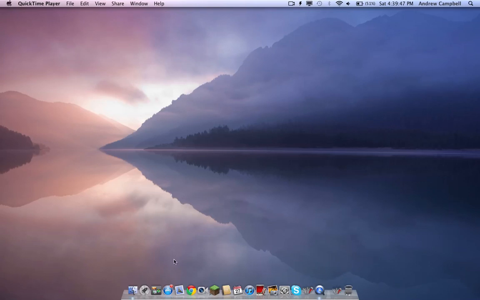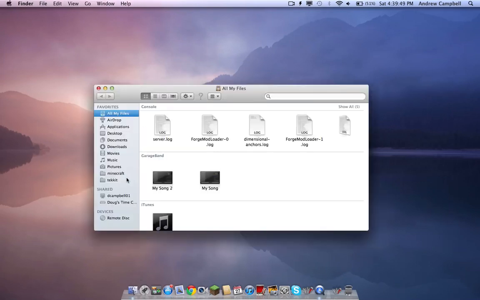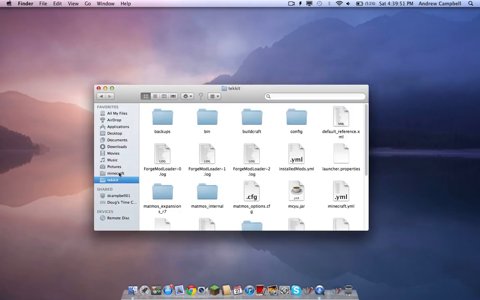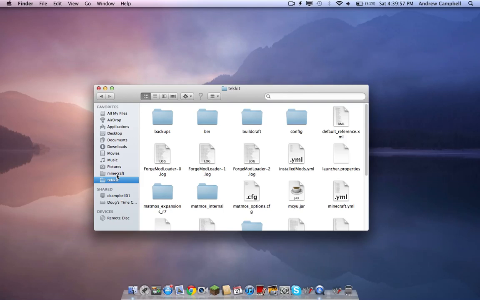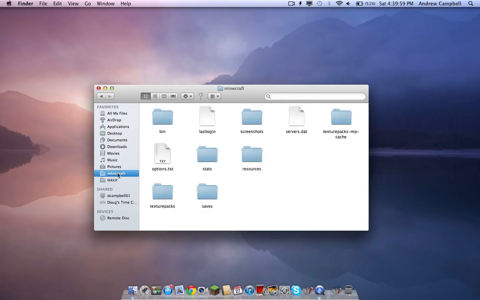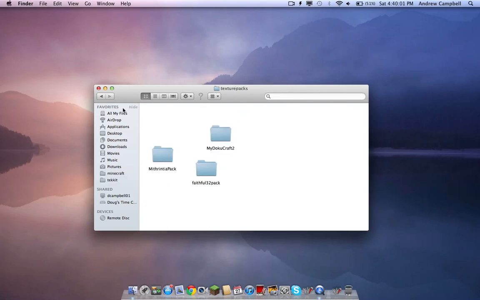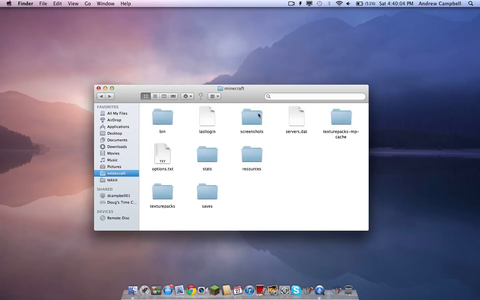So today I'm going to be showing you how to find your Tekkit or Minecraft folder. And from these folders you can edit, you can get mods, you can take away mods, you can do basically anything you want. You can view your texture packs, you can view your screenshots.